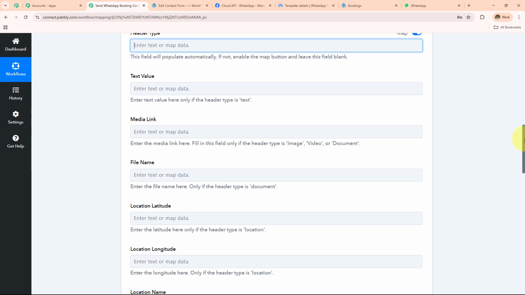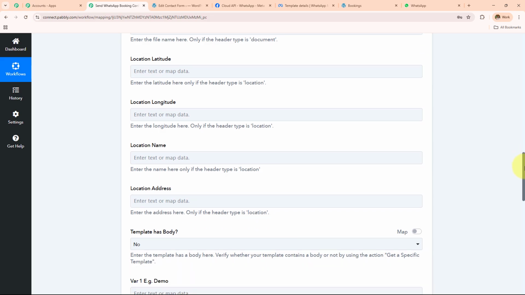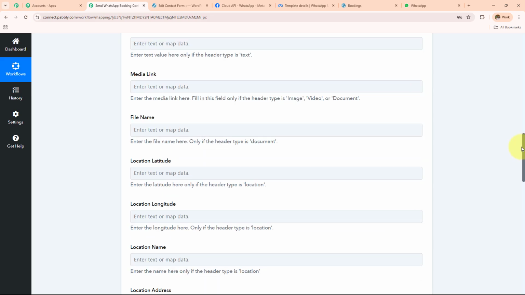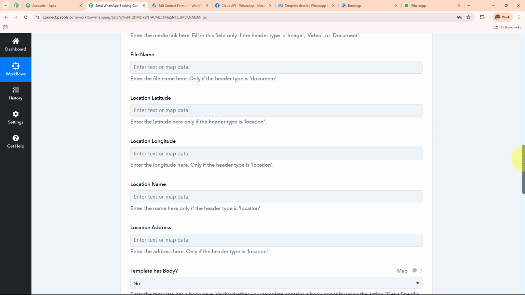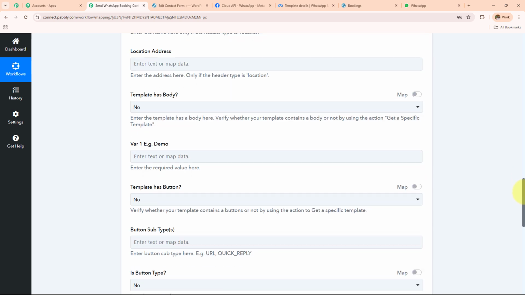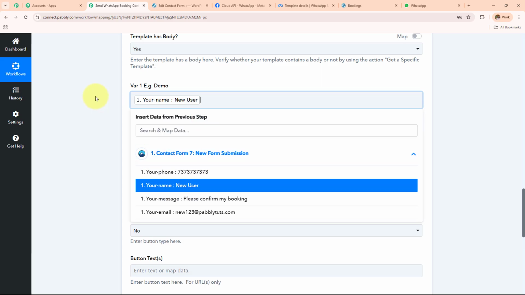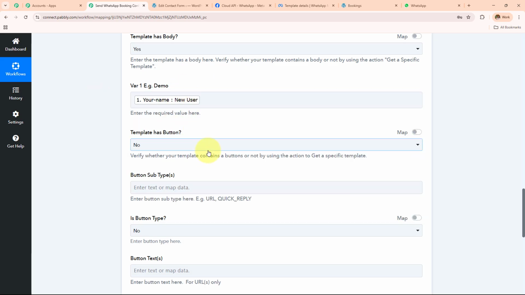And then the text value, media link, file name, location, latitude, longitude, location name, location address. These fields are not required ones, and I just want to send the message. So for now, I'm going to skip this. If you want to enter or send these details also, you can enter them following the help desk given below. Now, template has body. I'm going to select it as yes, and then I'm going to enter the variable, which is the name of the lead. Here, as I have mapped the phone number, I have mapped the name also.